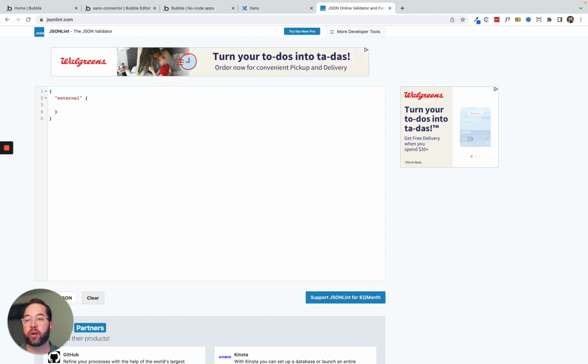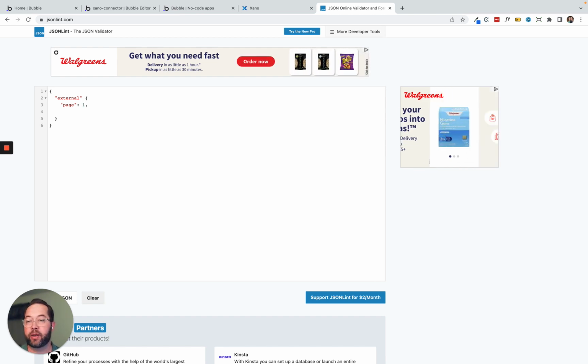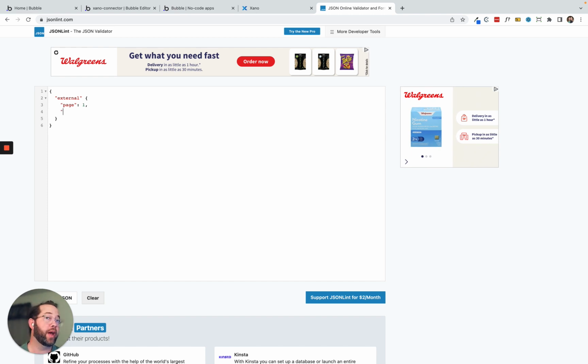This is what Xano is looking for as far as paginating the response. They're looking for a parameter, and we'll just call it external, which is what they have in their docs. And then in this parameter, they're looking for a JSON object that looks like this. For the page that you want, you just pass the page in as a number, and then you can actually override the number of items you get back per page by passing a per page number as well. So we'll just say 3. So this is the object.